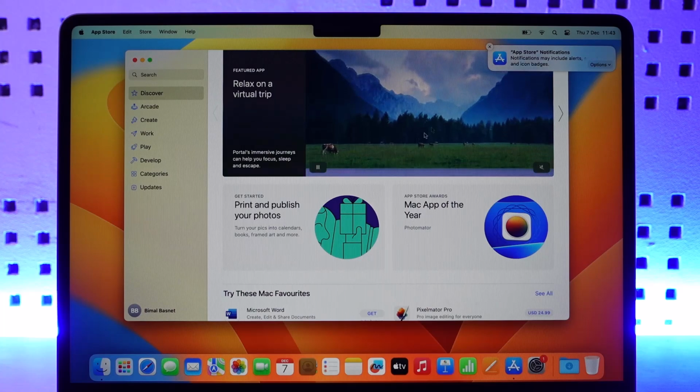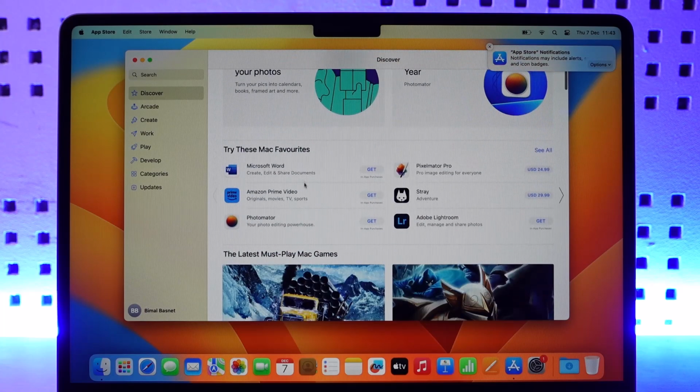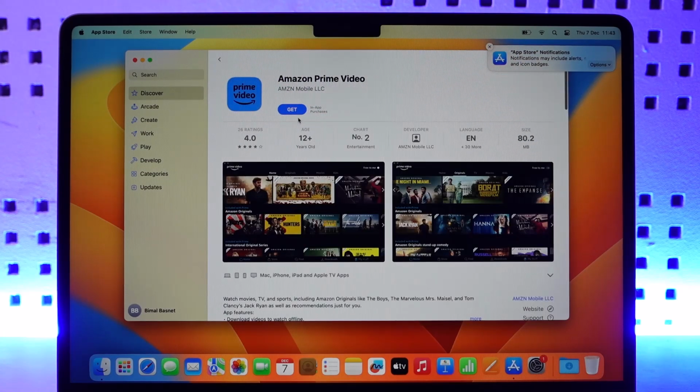After you've done that, you should be able to go ahead and discover any sort of apps that are available. Click the get option, and the interface is almost similar to what you have on iPhones as well. Pretty much it's just like iOS. So this way you should be able to get or download apps on your MacBook.